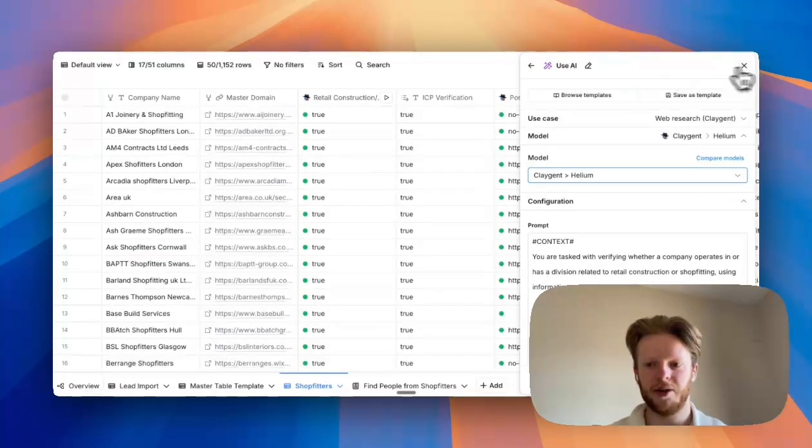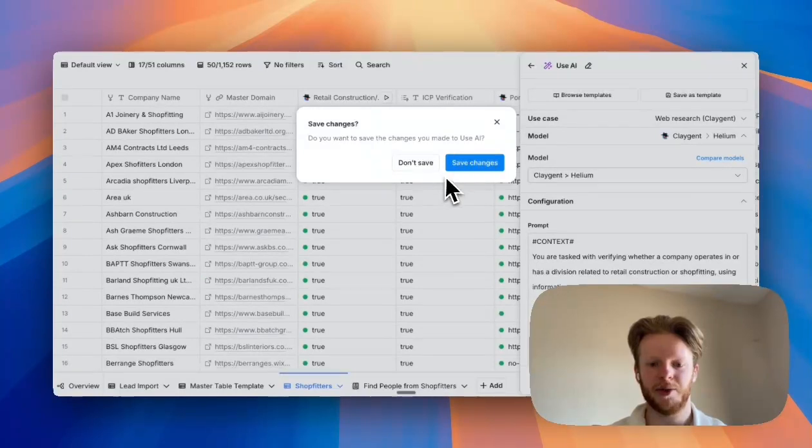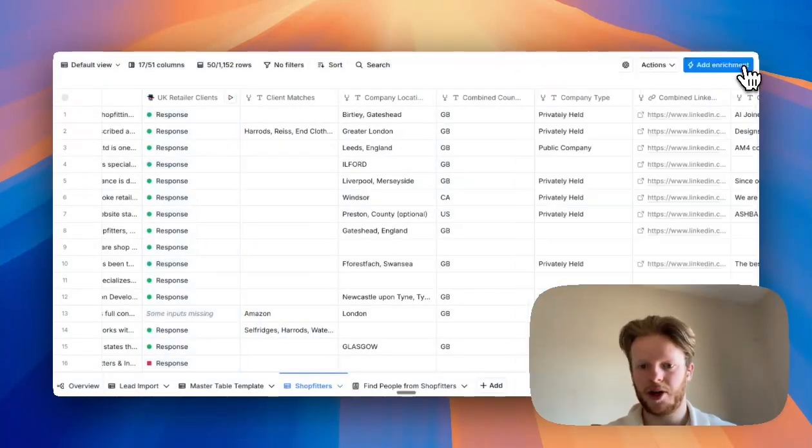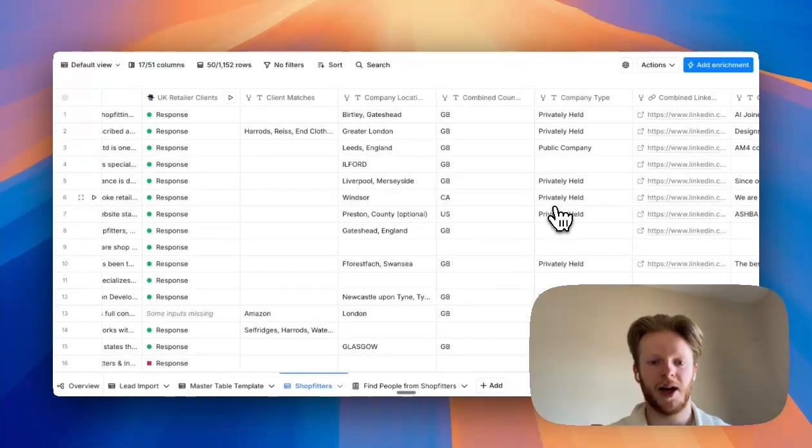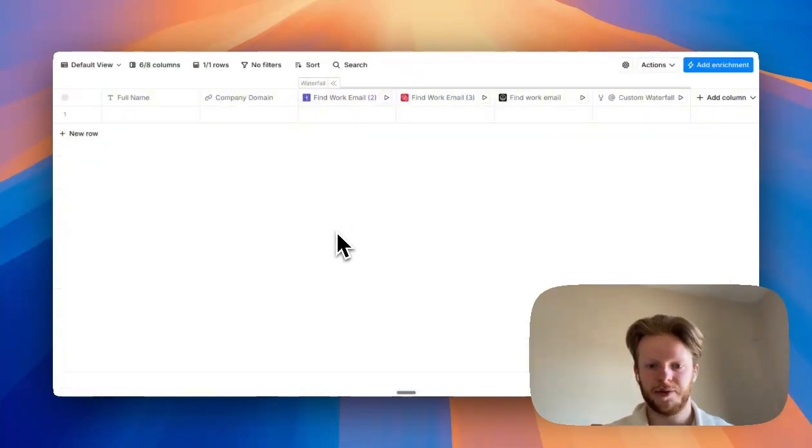But that's how you can set up basic AI web research prompts like the one that I've just set up there. So that's a quick intro into AI web research, and the next thing we're going to be discussing is how to set up email waterfalls to find emails of decision makers. Okay, so this is an email waterfall system.